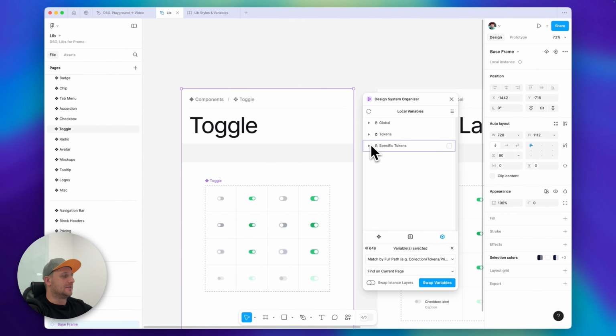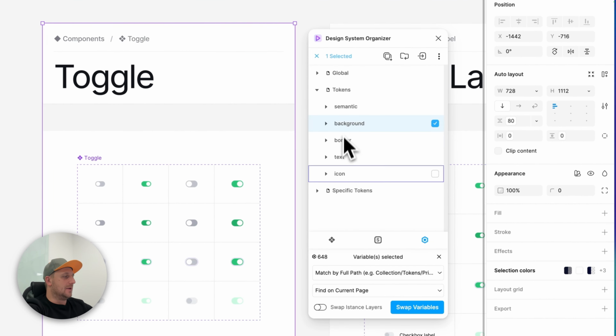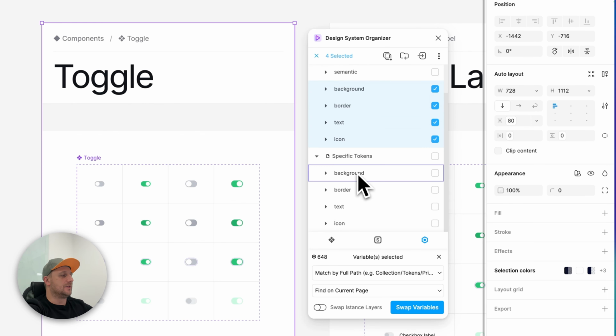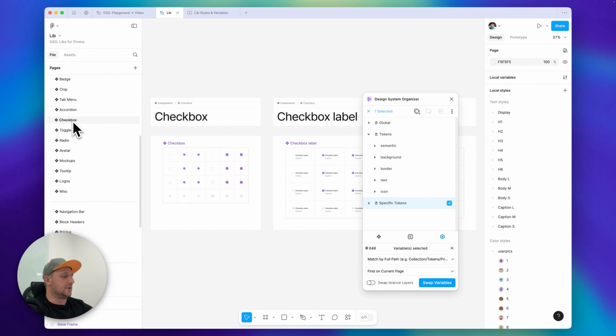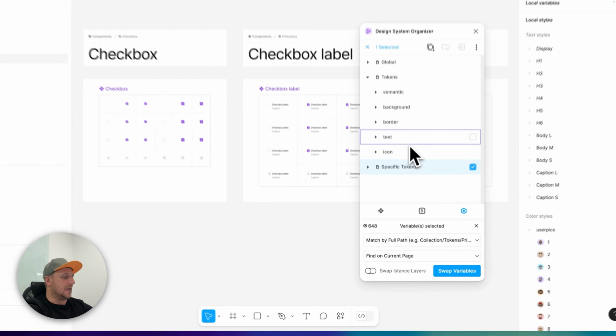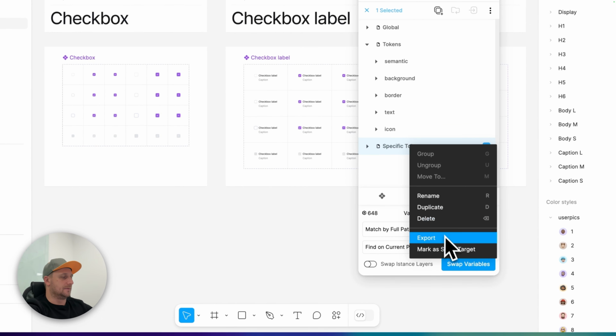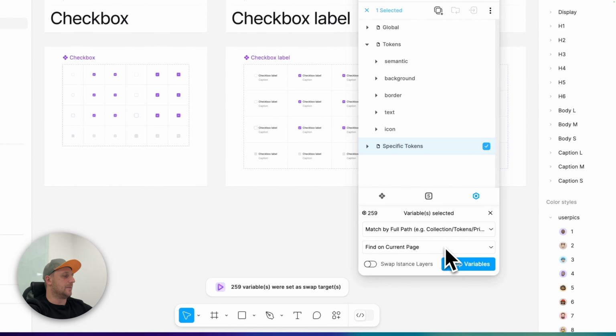Now let's look at swapping for local variables. We have duplicated some variable groups into a new collection called specific tokens before. Now let's link the entire checkboxes page to this new set of variables. To do this, I mark the new variables as the target. Here is the message that they were marked.